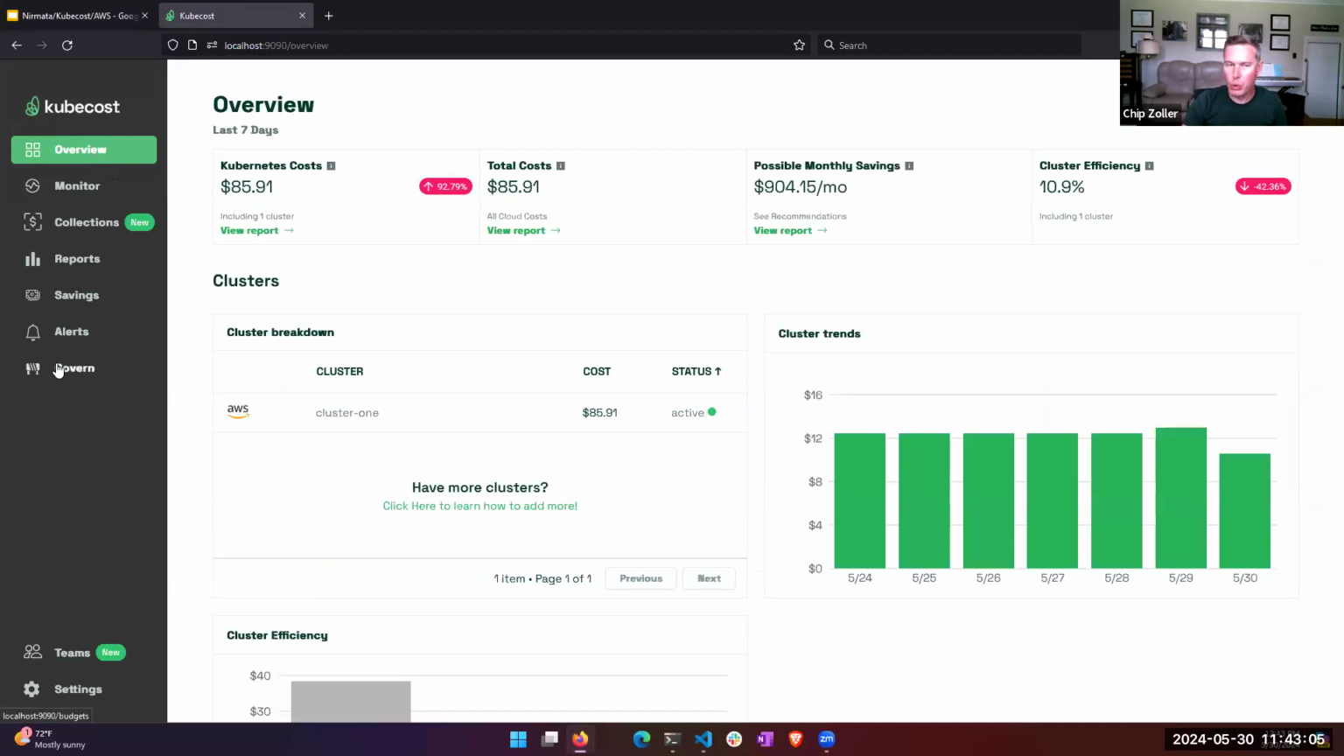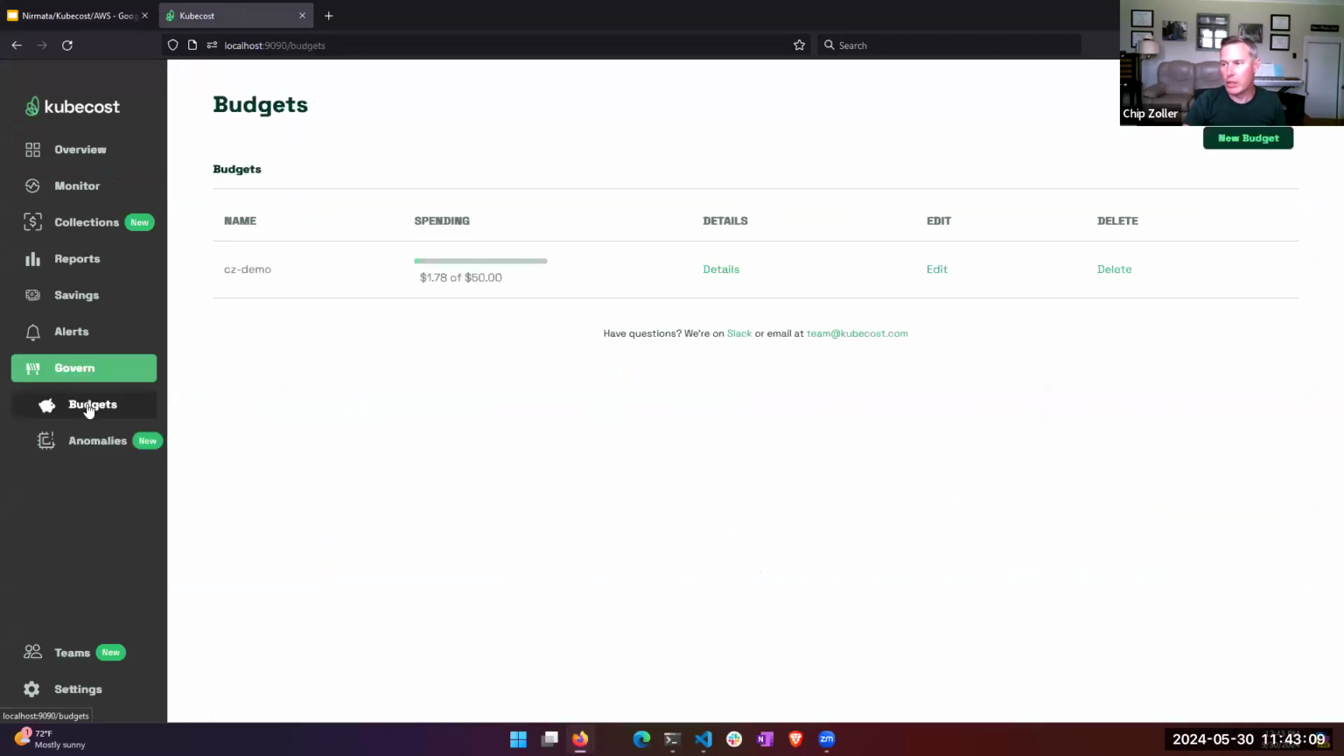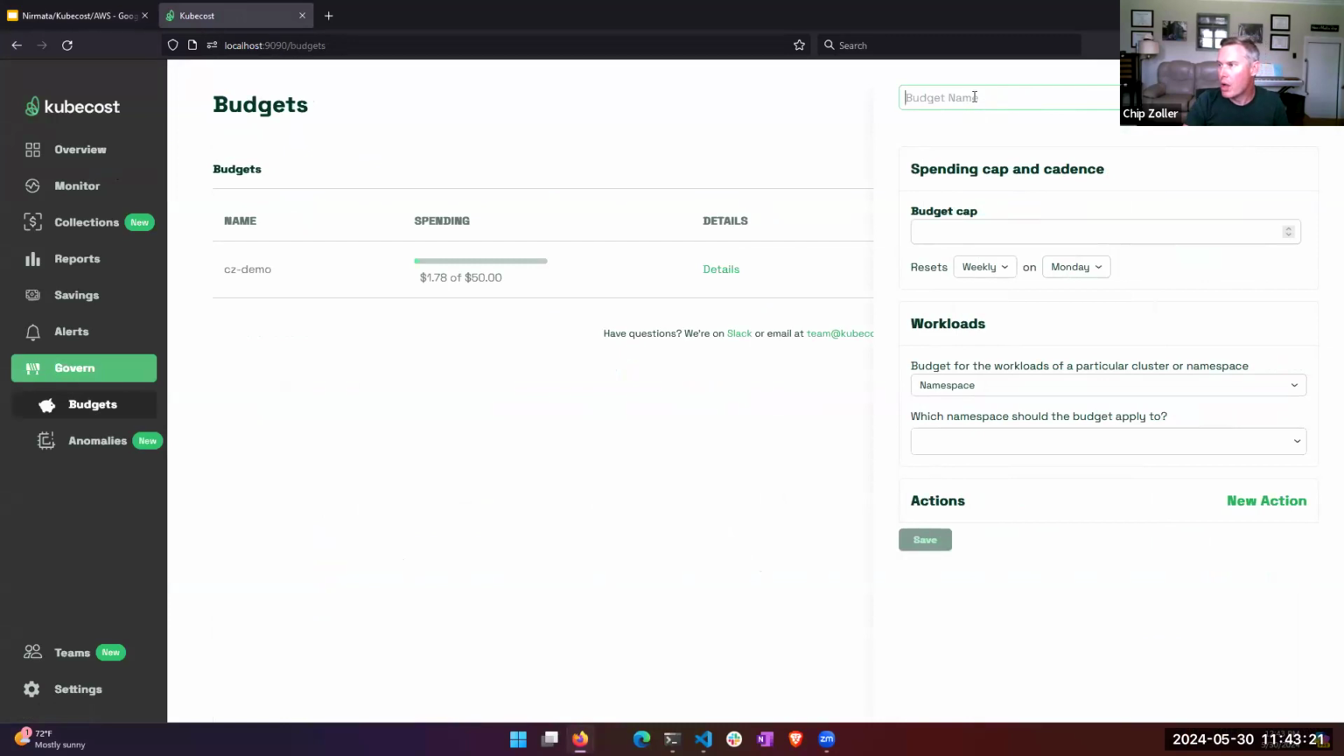But one of the cool capabilities, in addition to predictions, that Kubecost is able to do is define a budget. And a budget is what it sounds like. It's a maximum amount of spend that can be associated with any type of resource. So let me just go through and show you what types of things are available. So you want to have a budget cap. That is the maximum amount that you can spend.